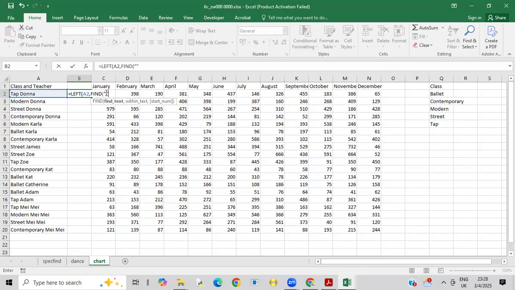Right. So we want to find the space. So we are putting the space there. Right, find text. This is what we want to find. We want to find the space there. We put our comma. And then where do we want to find the space? We want to find the space in that cell. That's where we want to find the space.